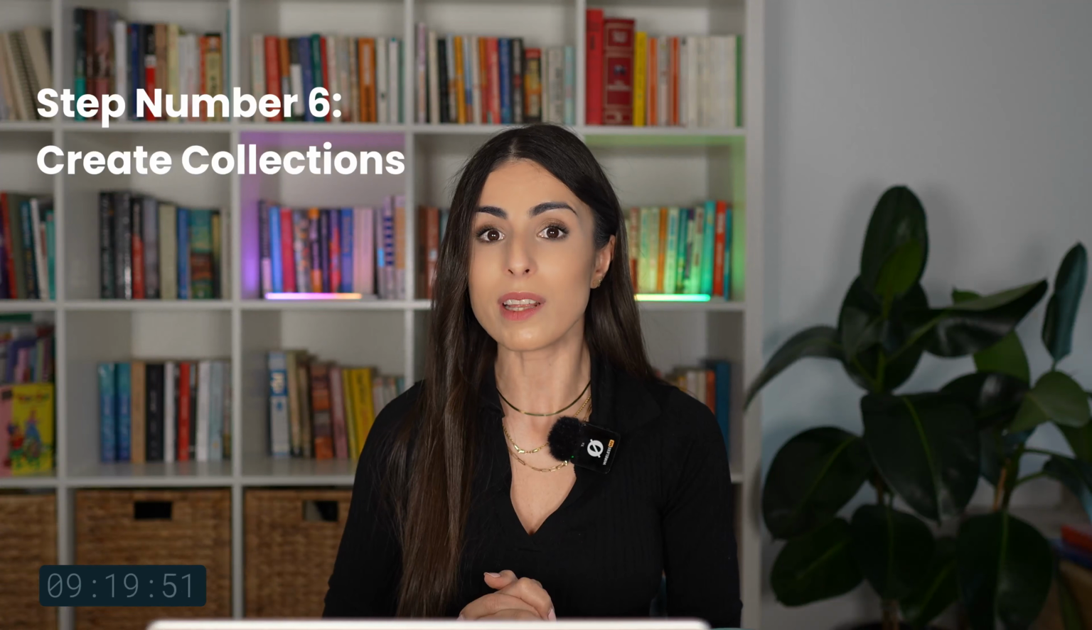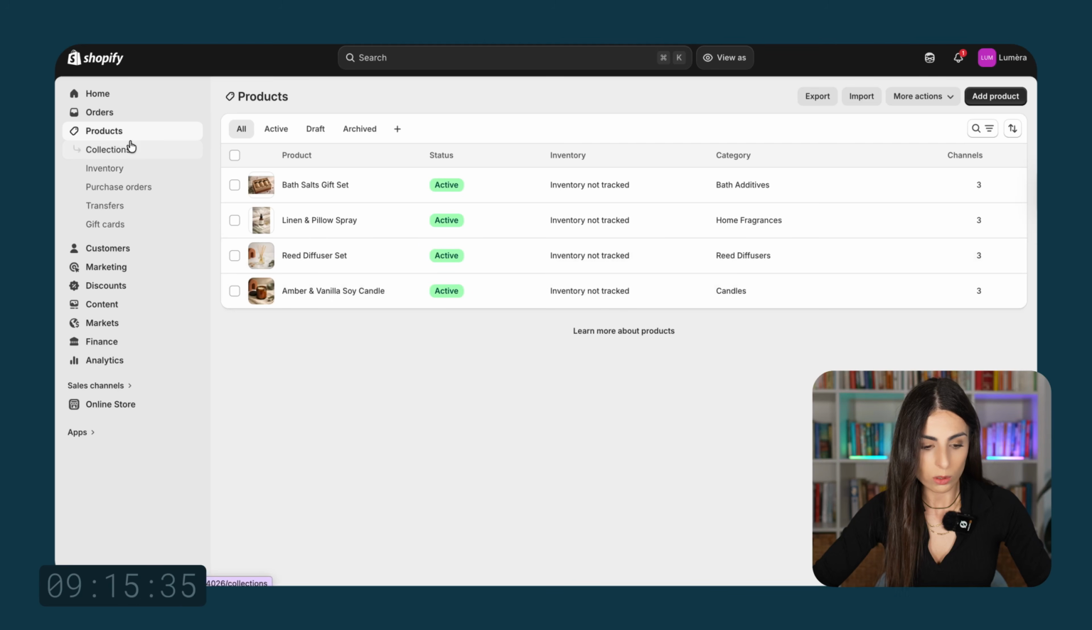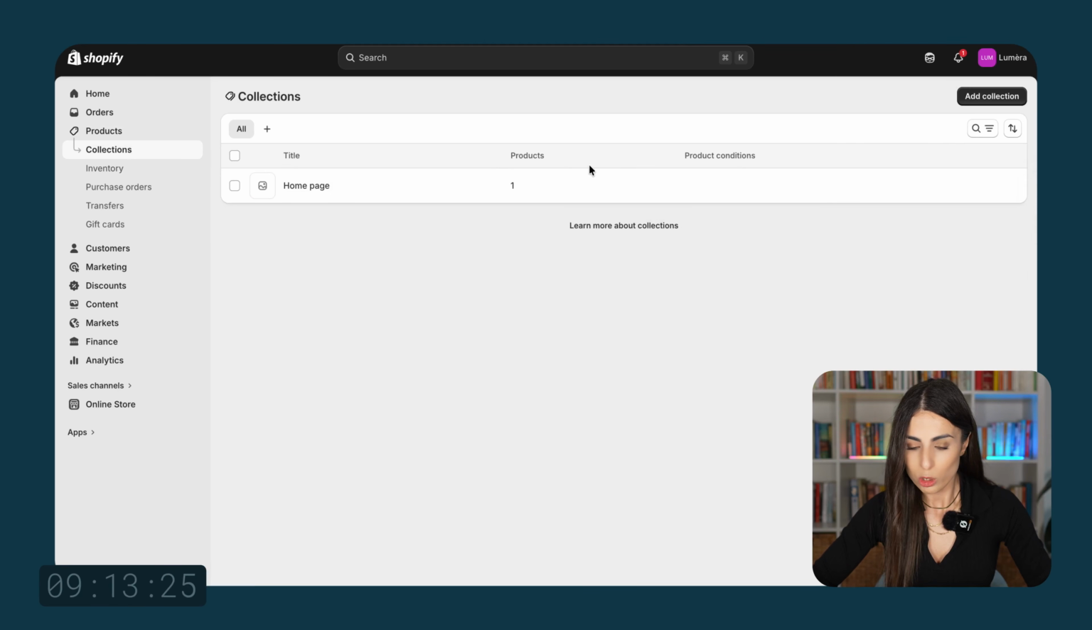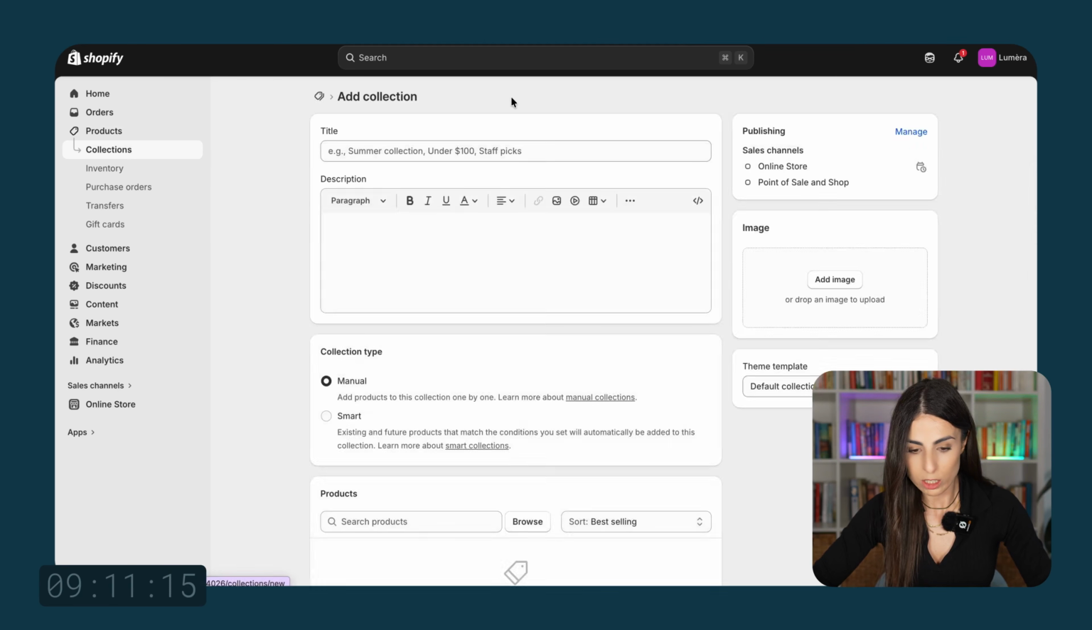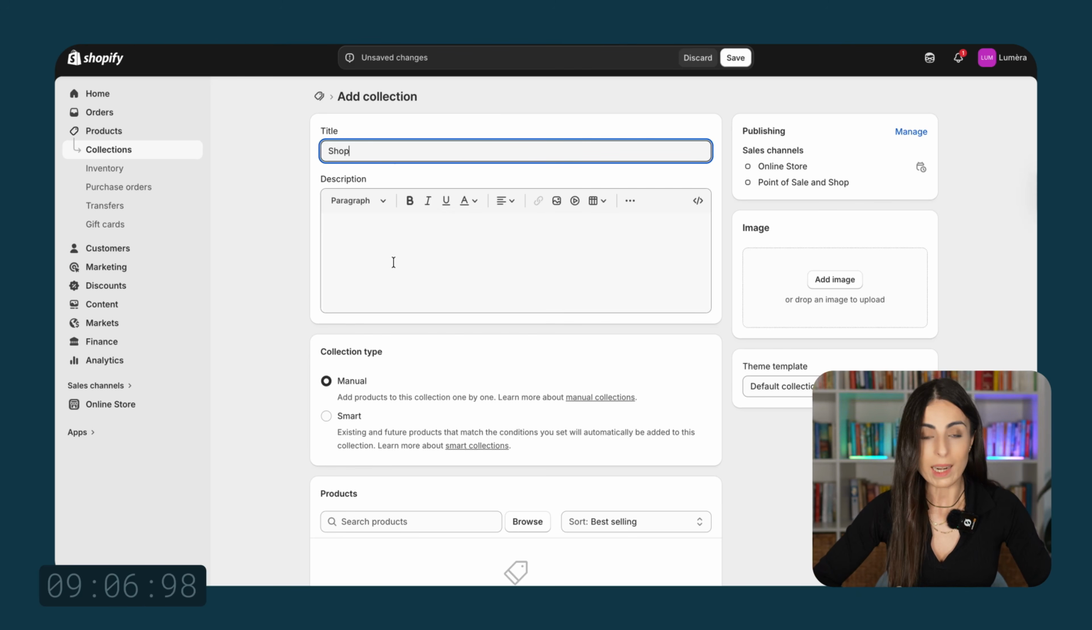Now that you know how to add products to your Shopify store, let's move to the next step, and it is to create collections. In order to add your collections, you go in here to collections. By default, you will have this one. You click on add collection. You name it, so let's call it shop. In here, you can add a small description, and in here you have the collection type.